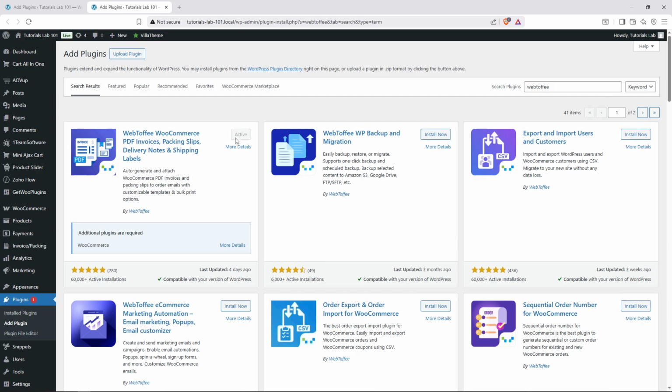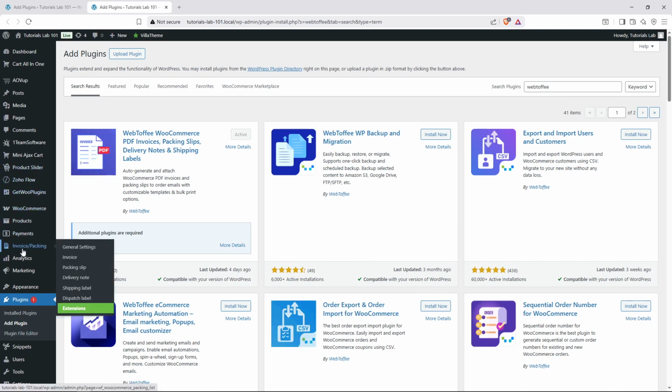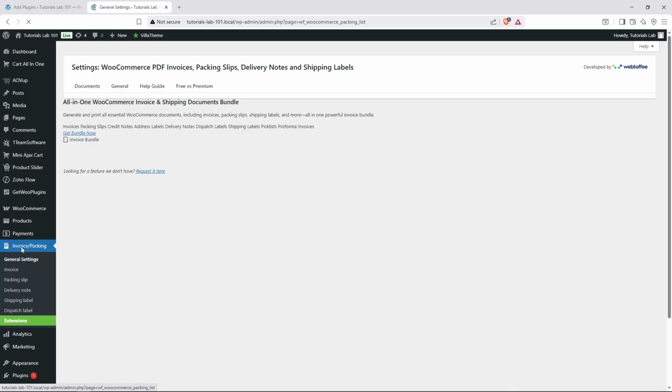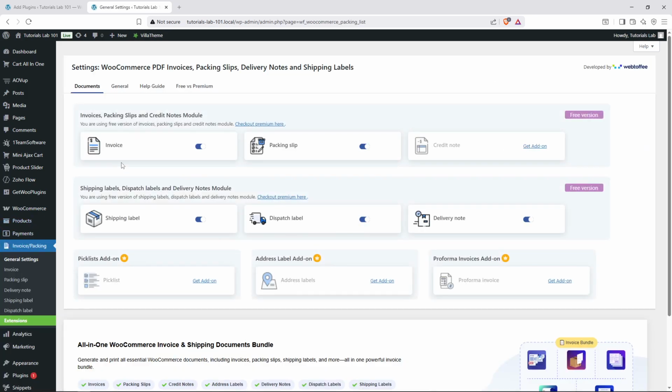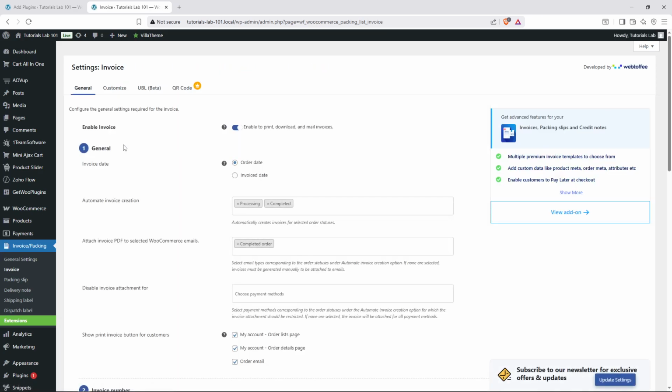The installation process might take a little while to complete, so be patient and let it finish. Once the installation is done, you'll see the option change to Activate. Go ahead and click on Activate to enable the plugin on your site. Now that the plugin is activated, look back at your left navigation menu. You should now see a new option labeled Invoice/Packing. This is the plugin we just installed and activated. Click on it to access its settings.